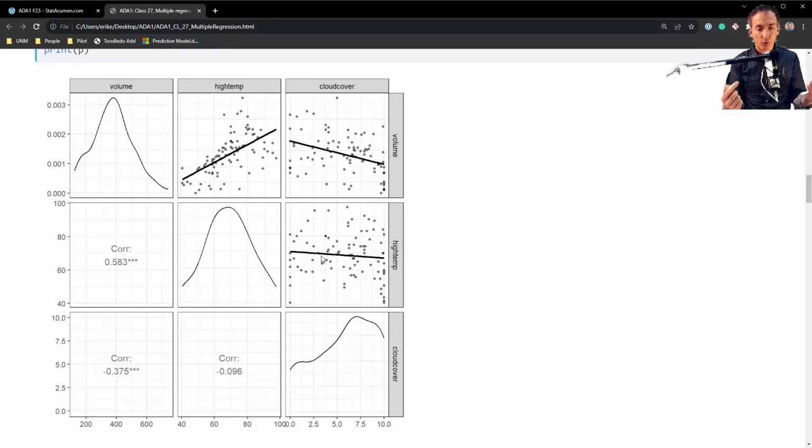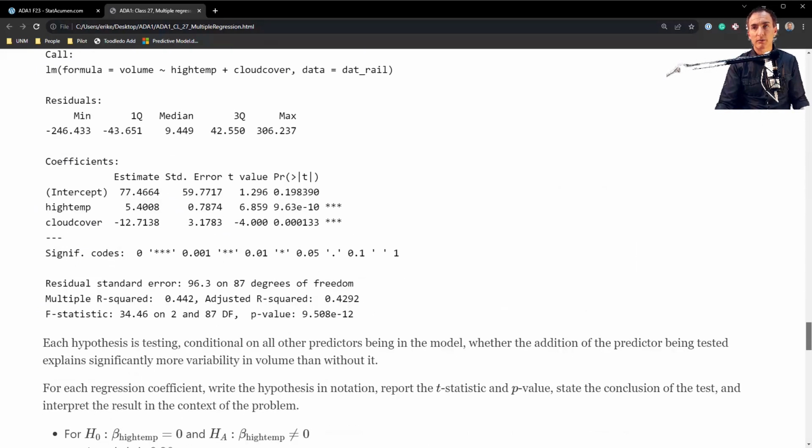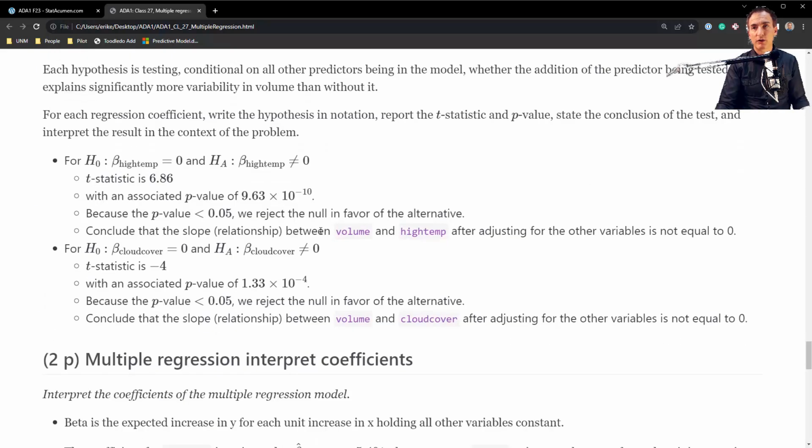But this is why having correlated x variables is problematic. There are multiple reasons, but one of the reasons is the interpretation. If these are highly correlated, then it may be hard to increase temperature without also increasing cloud cover. So that they are effectively independent from each other allows us to have this interpretation.